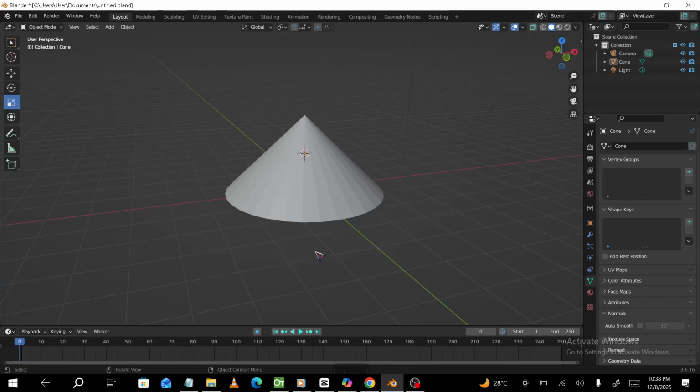In today's video, I'm going to teach you how to delete faces in Blender without removing edges or vertices. If you've ever needed to hollow out part of a mesh, create openings, or prepare a model for retopology, this approach lets you remove only the surfaces you don't want while keeping the underlying structure intact.